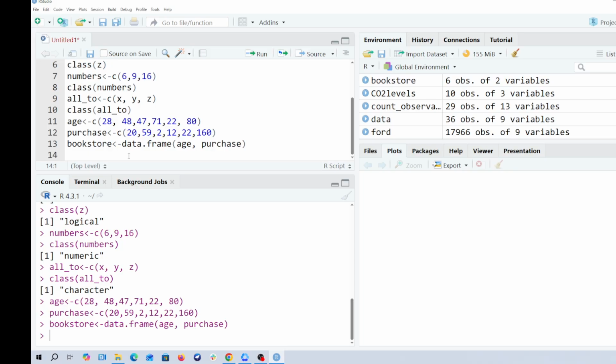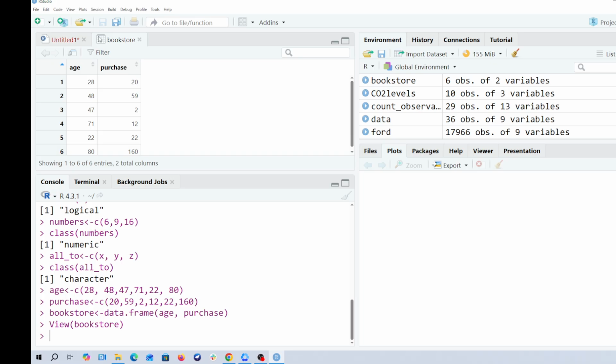Let's say if I want to view that data frame just to see what we have. If I do view, and I pass bookstore, let's see what happens. You see, when I click on view, it opens up in another tab from this arrow for us to view that. This is more like an Excel sheet that we know if you use the view option.